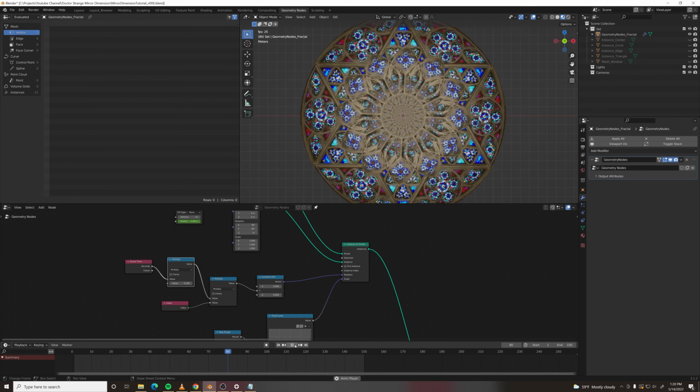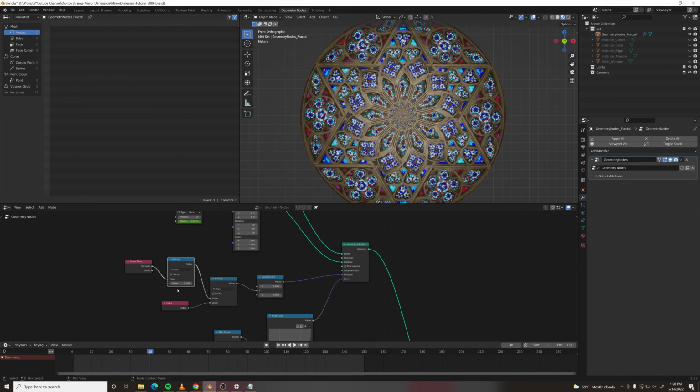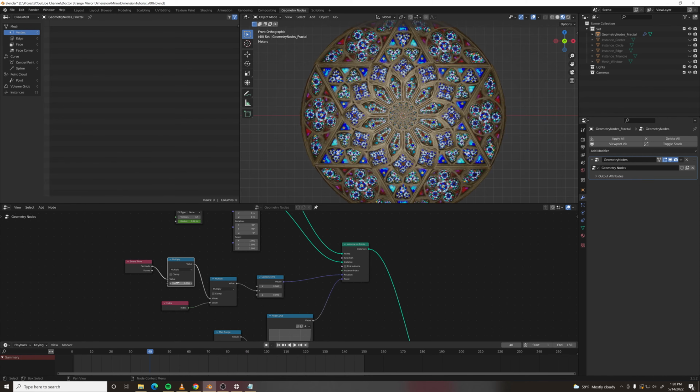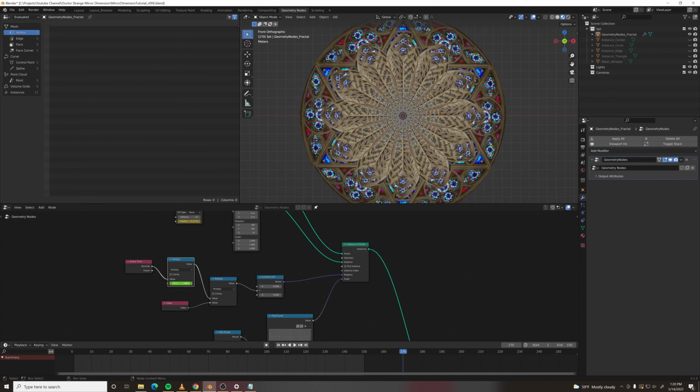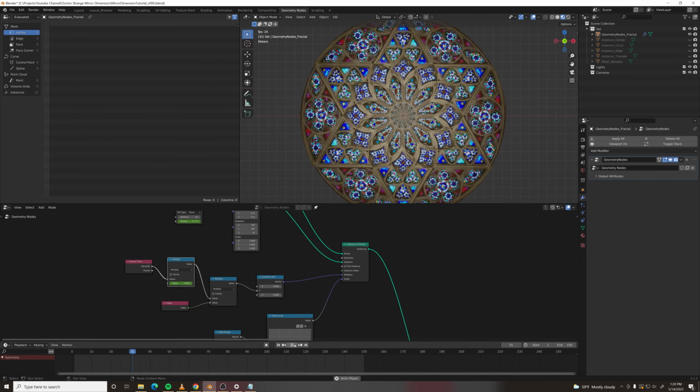I don't want it to start out spinning, so let's start at frame 40, set this multiply value to 0, and then go to frame 170 and set it at 0.1. Let's see how that looks.